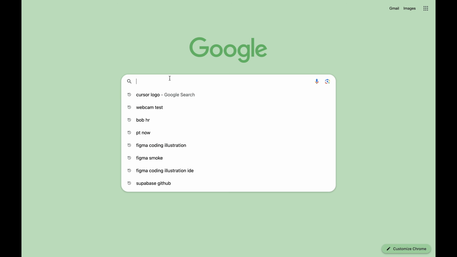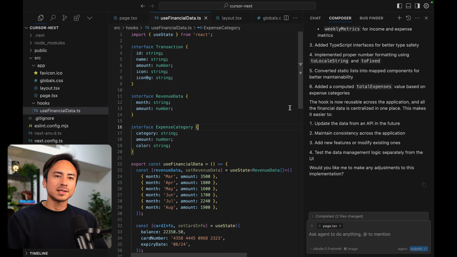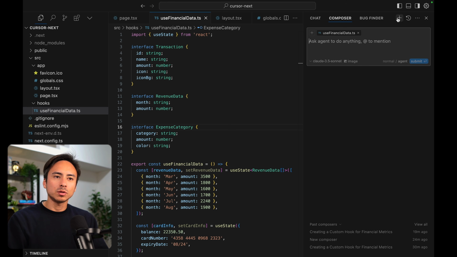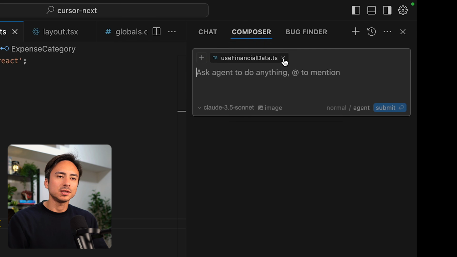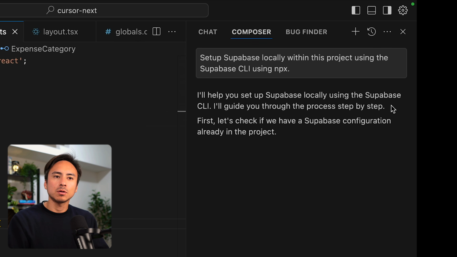We can head over to database.new to create a new Supabase project, or we can actually use the Supabase CLI to spin up a Supabase project locally, meaning it sits on your machine. There are so many advantages of using a local version of a Supabase instance, which I'll explain along the way. Let's ask Cursor agent to create a local Supabase instance. We don't need to reference any files. So I've asked Cursor to set up Supabase locally using the Supabase CLI.